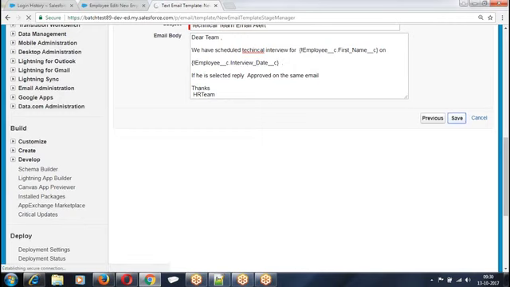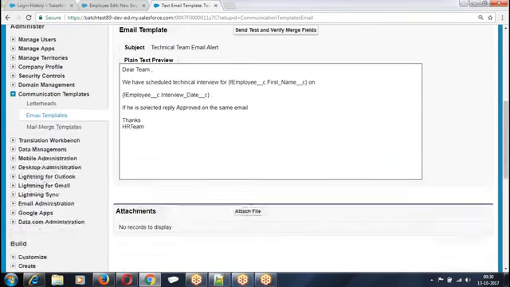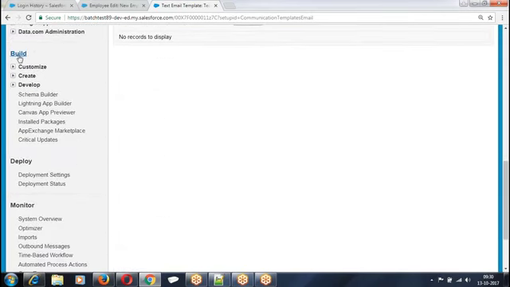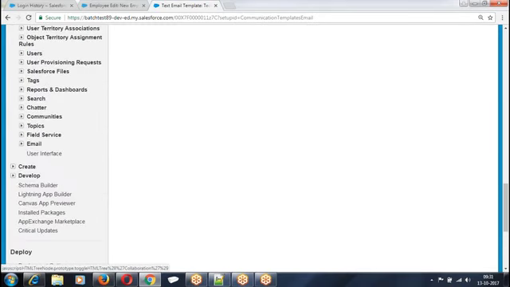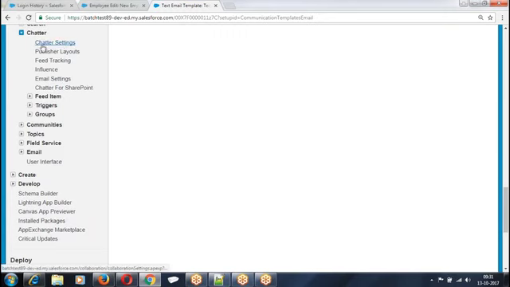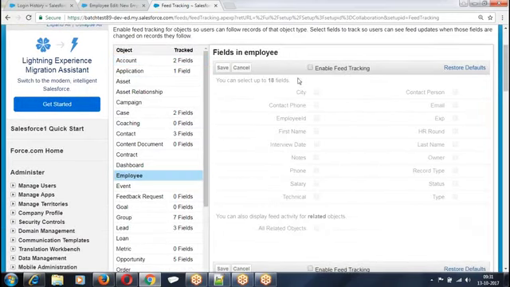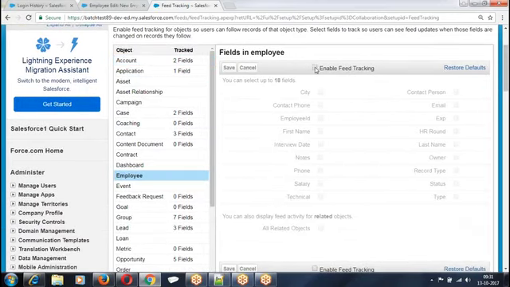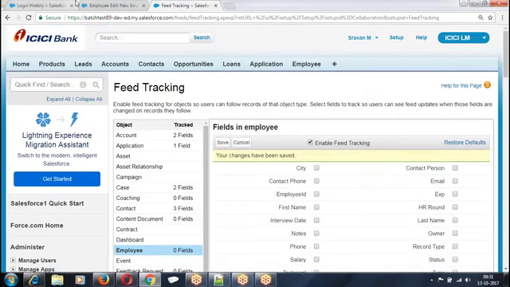I created some email templates. At the same time, I also want to send some Chatter notifications. How do you send the Chatter notification? Build, Customize, Chatter. The setting is already enabled. Feed Tracking: enable feed tracking for the Employee object and save it.